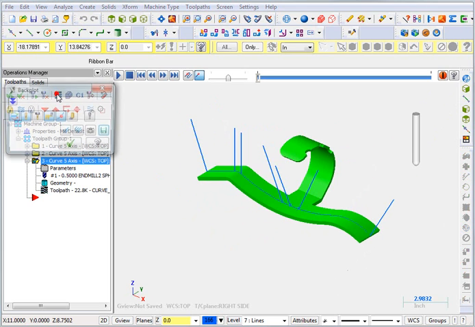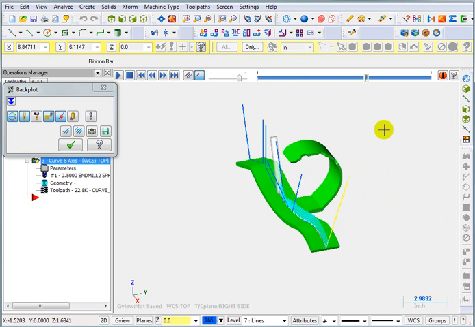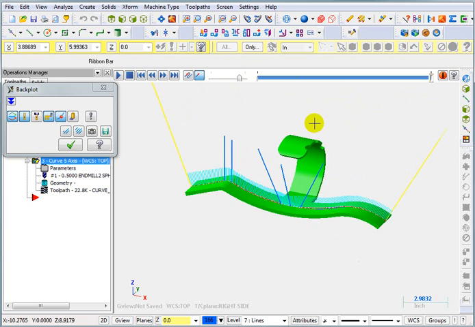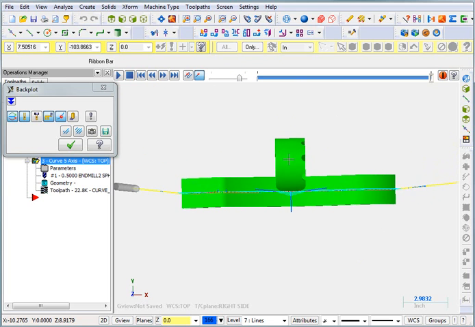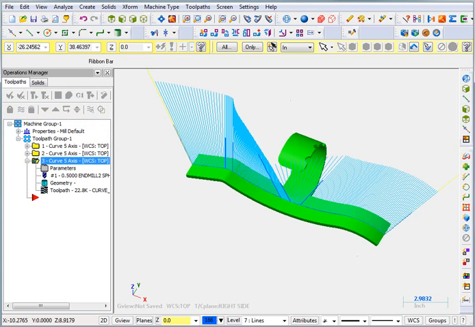Take a look at that in backplot. So that allows us to keep the tool straight up and down along these areas and tilt it out of the way in these areas. And that is how you do line control on a 5-axis curve toolpath.